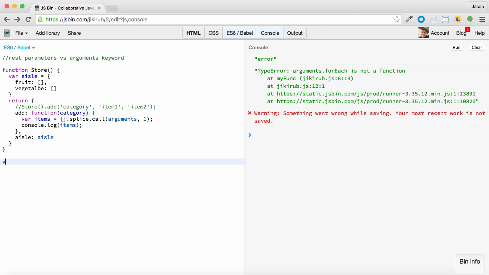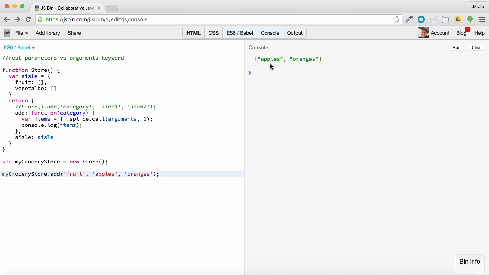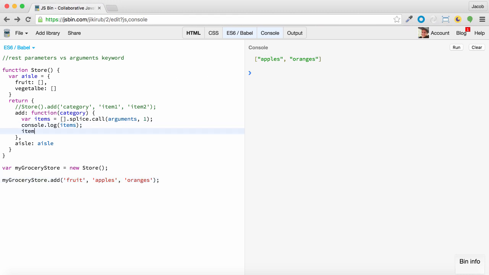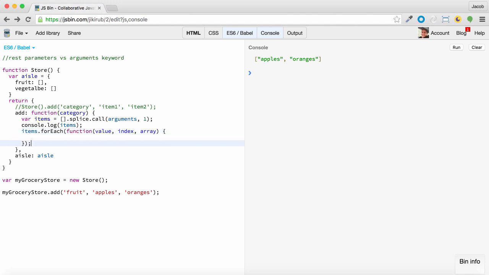Let's create a new instance of this constructor, and we'll call it myGroceryStore. Down below, we'll call myGroceryStore.add, and we'll be adding to the fruit aisle apples and oranges. If we clear out our console and run this again, we'll see that apples and oranges are now the fruits inside the items array. Now that we have an array, we can call forEach on it, and with our value, index, and array arguments, we're going to go ahead and push all of these new fruits to the fruits category. After calling add on our new grocery store, we can access the aisle and see that the fruit aisle has apples and oranges added to it.